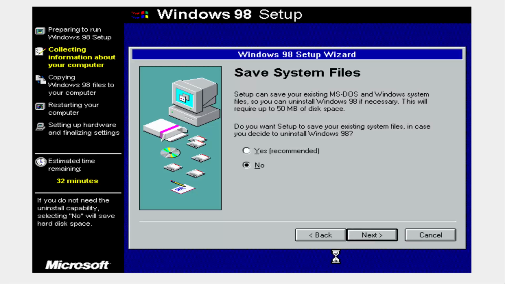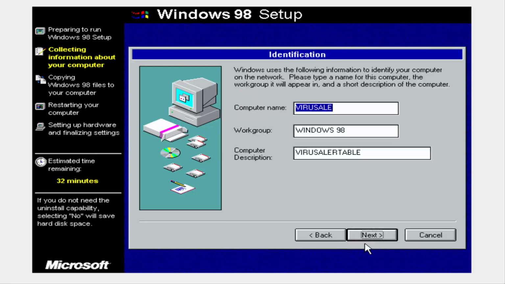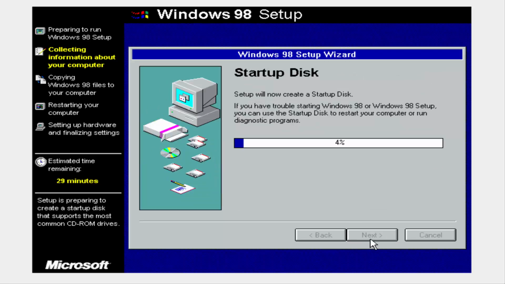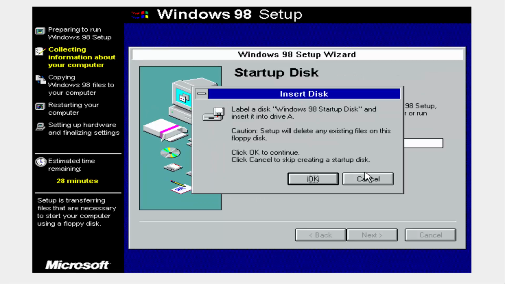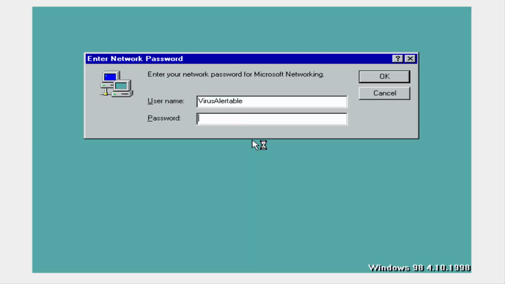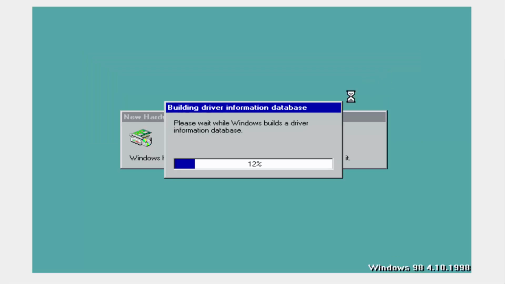Now, let's figure out what are some of the big things that have been improved in Windows 98 First Edition. Well, we got a new Windows driver model. It was for drivers and stuff like that. We also have more USB support.